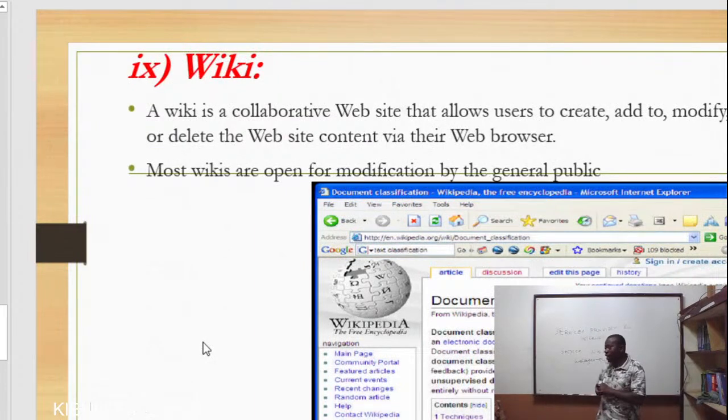Another one is about the wiki site. I know that every time we are searching for information, we are exposed to what you call Wikipedia. Wiki websites are collaborative websites that allow users to create, add, or modify the content that is there. You who are accessing the site have a right to also add something that other members can also consume.